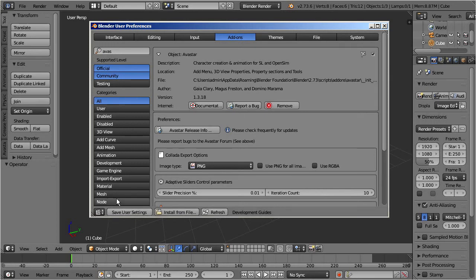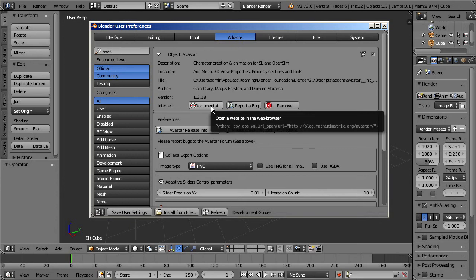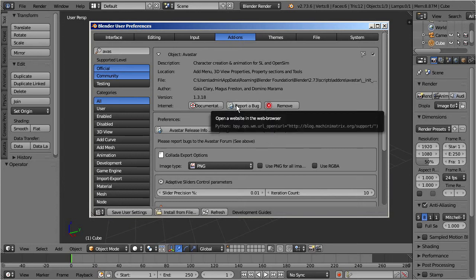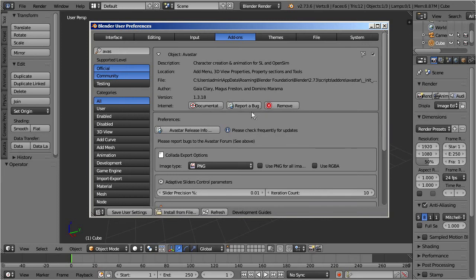Please also note that we provide a website with documentation and a ticket system for posting bug reports. We also have a blog page, where we announce new Avastar releases and other hot topics as they appear. You find all links in the Add-on Preferences panel. However, the installation of Avastar is completed by now, so, let us test if it works.